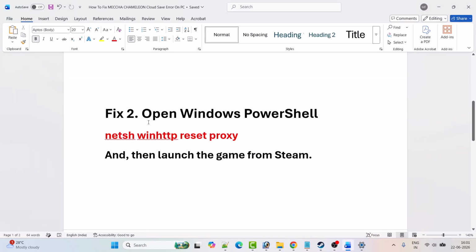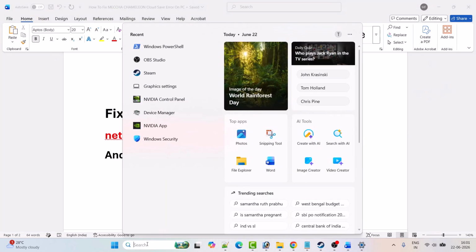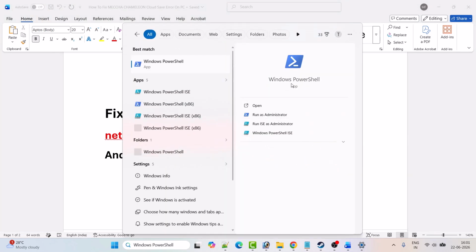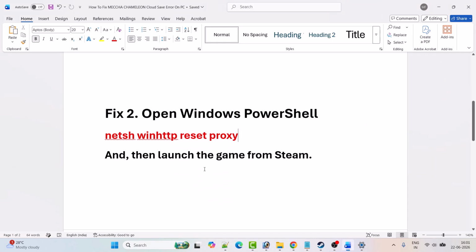Now if your error is not solved, then you can follow the second fix. So open Windows PowerShell and then type this code and then launch the game from Steam. So in Windows search type Windows PowerShell and open the Windows PowerShell as an administrator. So click on run as administrator, click yes to allow.